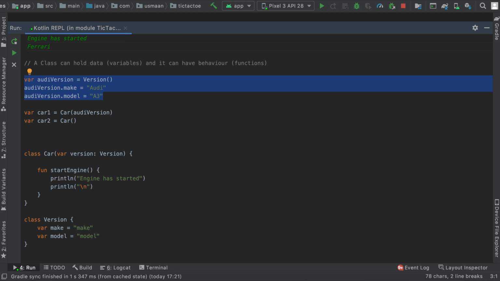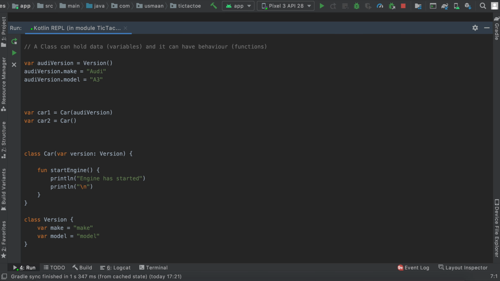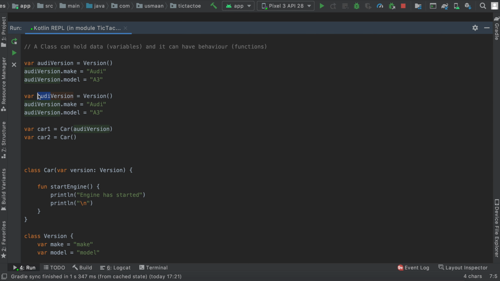So I'm just going to copy this code, paste it over here, and change this to BMW. So these two are now referencing this BMW variable. And then for the make, I'm going to say BMW, and for the model, I'm going to say 1 Series. I think that's a model. And for the second variable for car, this car2 variable, I'm going to provide the actual BMW version.